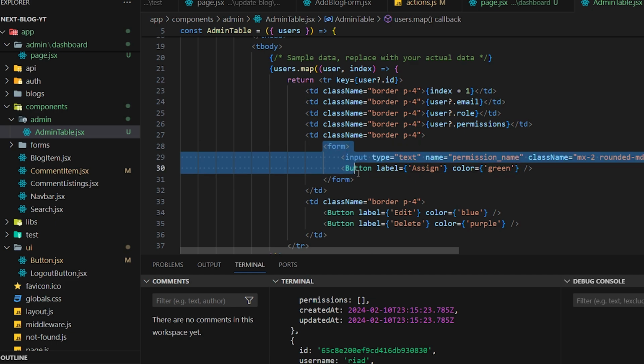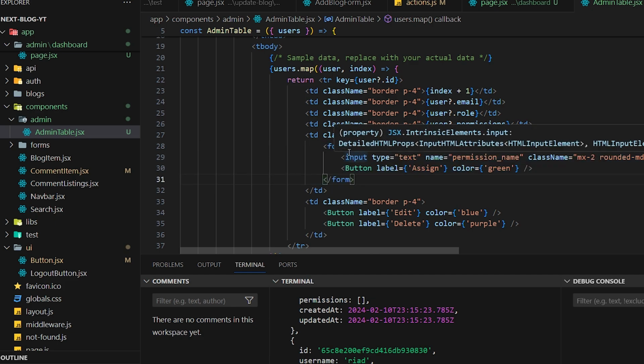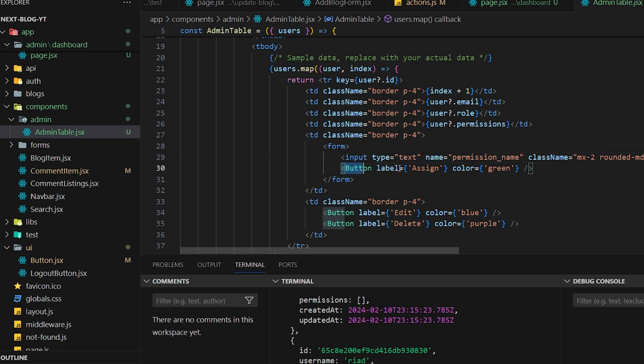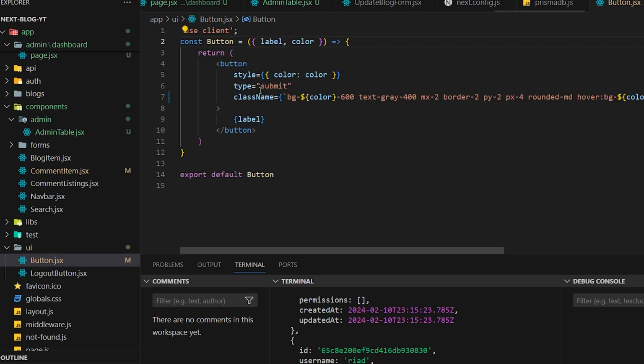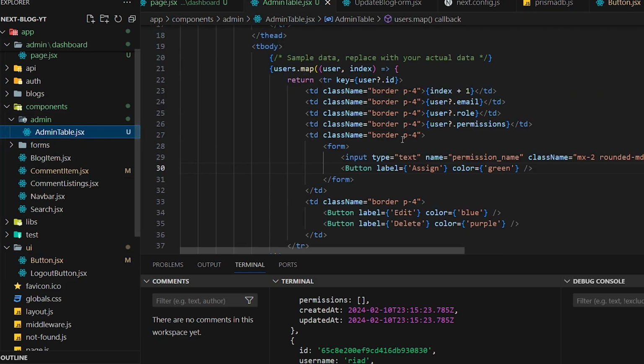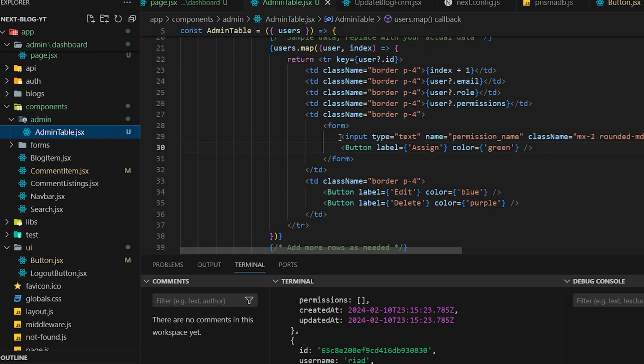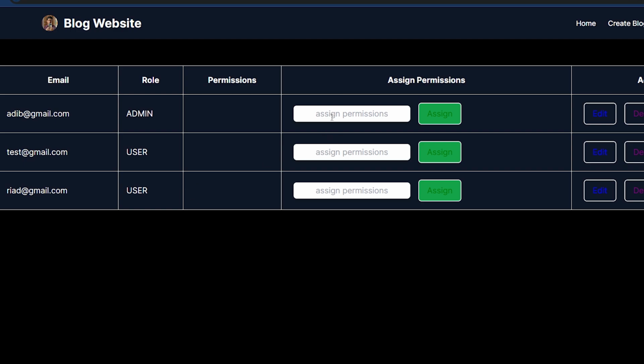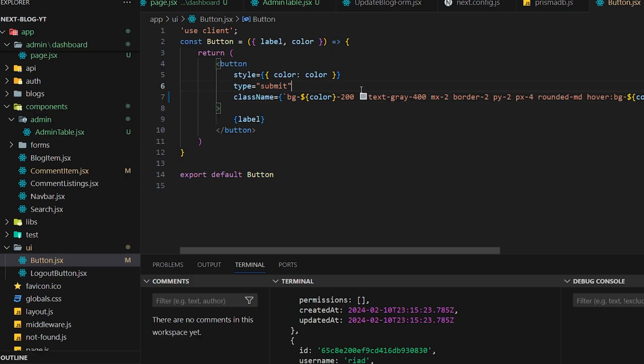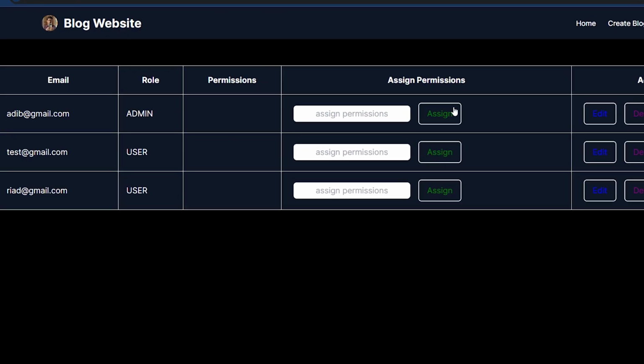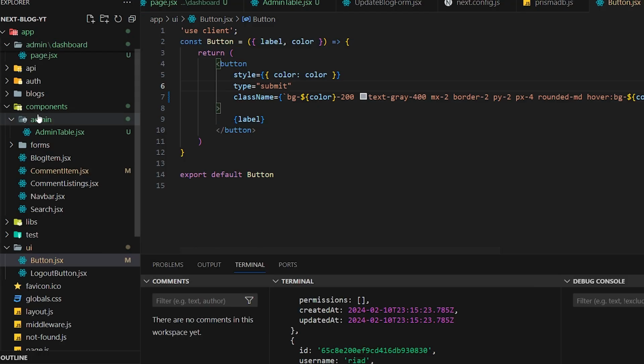So let me show you this form. This form is really important because we're going to use form actions. That's why we need to get this data from our form and the button, and this is a submit button. When I add some data and click on the submit button, it will trigger the form action that will do some work for us. As you can see, we have the form, we can write something here, and we have a button that we can assign. So let me change the button color to 200. I think it will look better. Yes, this is an assign button.